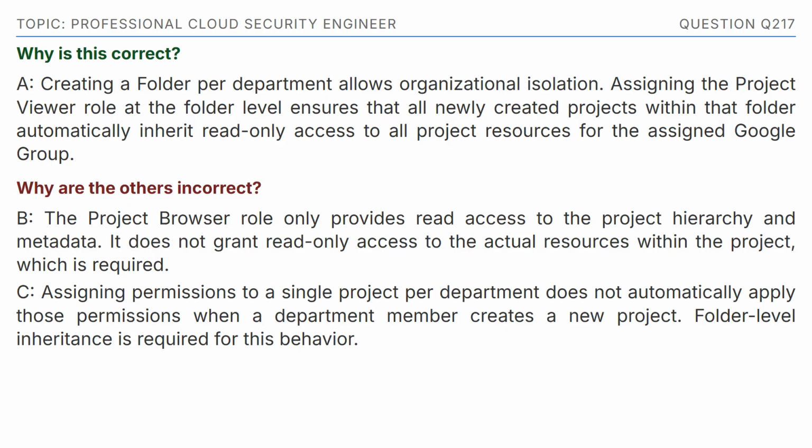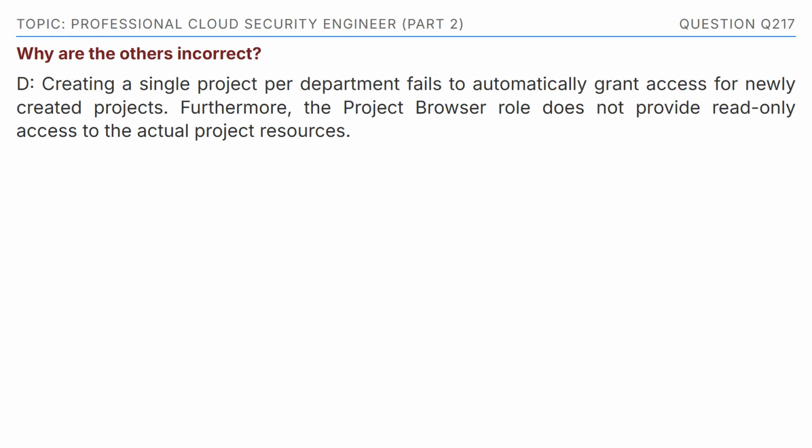Why are the others incorrect? B. The project browser role only provides read access to the project hierarchy and metadata. It does not grant read-only access to the actual resources within the project, which is required. C. Assigning permissions to a single project per department does not automatically apply those permissions when a department member creates a new project. Folder-level inheritance is required for this behavior. D. Creating a single project per department fails to automatically grant access for newly created projects. Furthermore, the project browser role does not provide read-only access to the actual project resources.